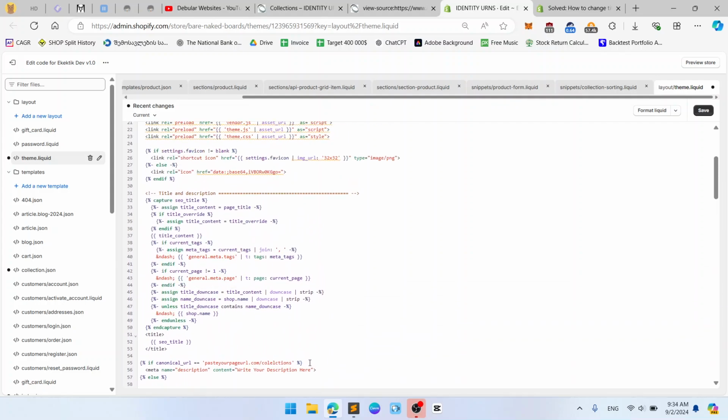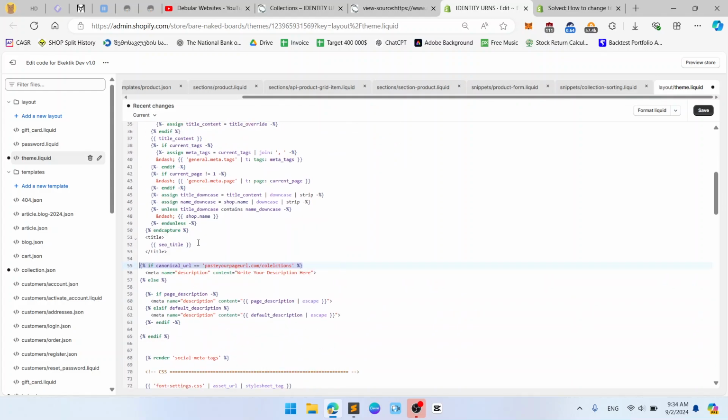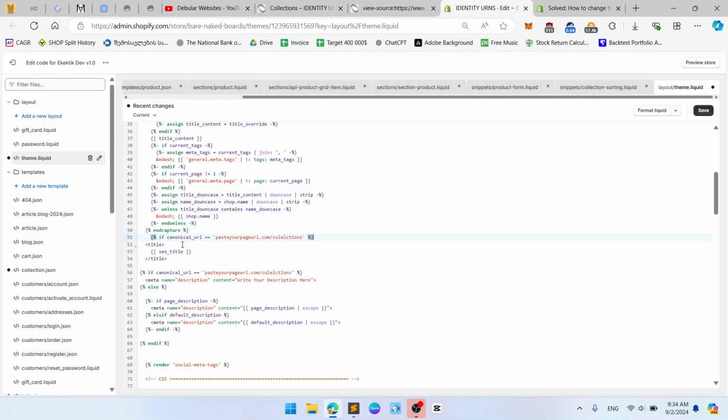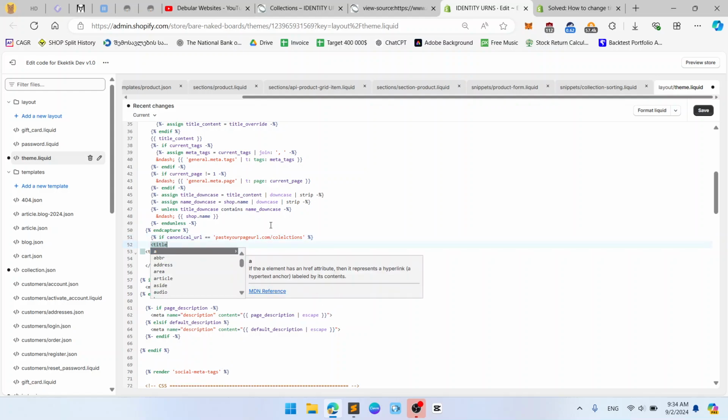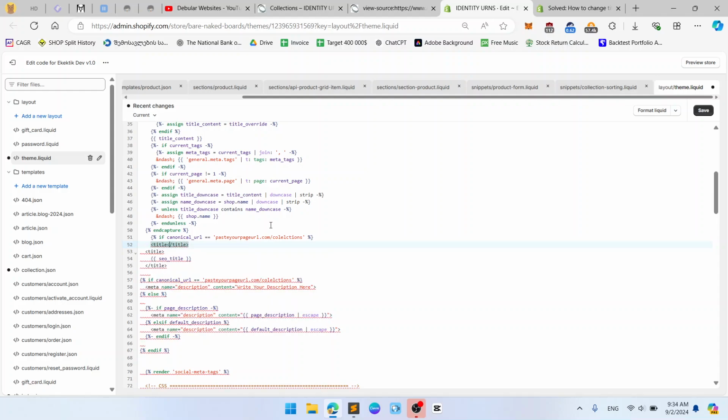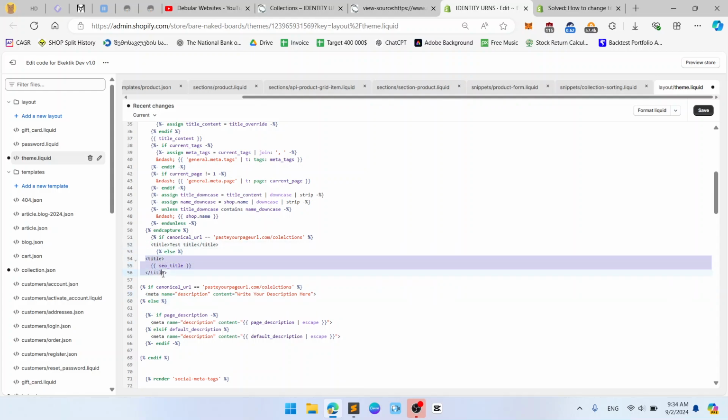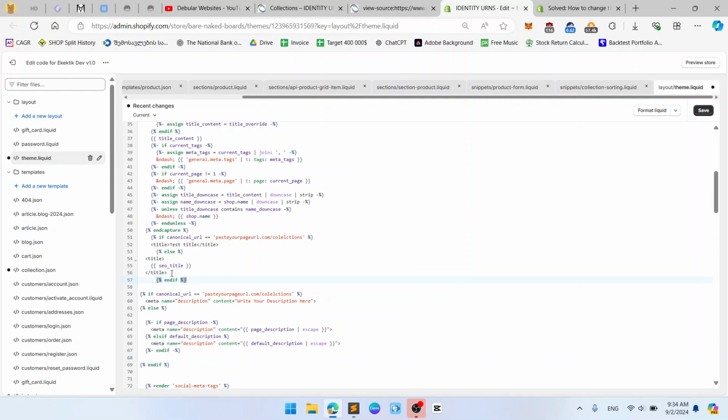If you want the same for the title, please do the same for the title. So we put this if canonical URL right here above the title. If canonical URL equals our URL, we do our custom title, and after that click else. In all other cases, we do this title and close our condition with end if.